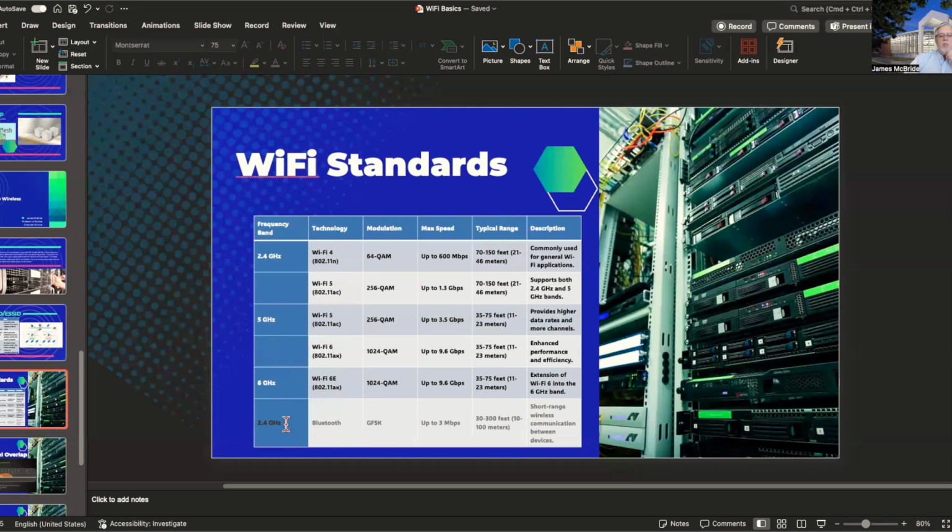Down here in gray, we've got Bluetooth because it's important to note that Bluetooth is running on a 2.4 gigahertz frequency, but its design is different. It's not really meant to push traffic through other than some sound to speakers or to headphones or to a printer or something like that.